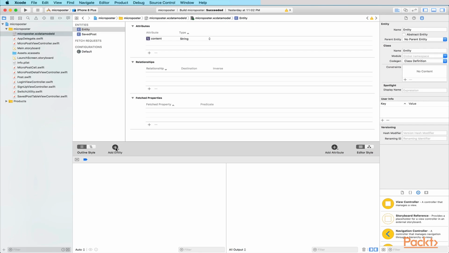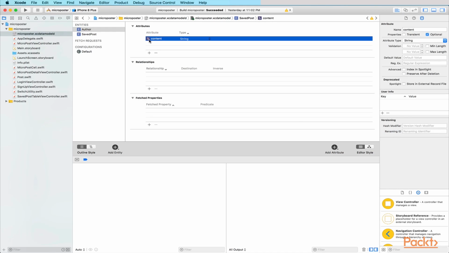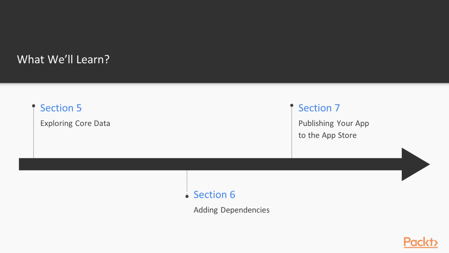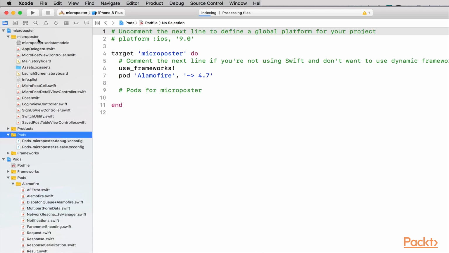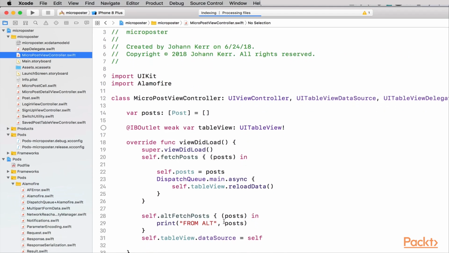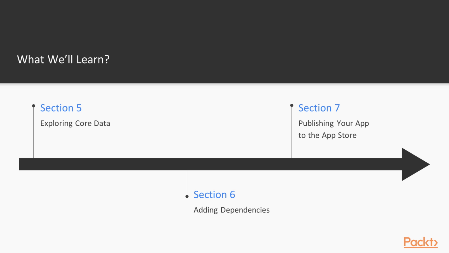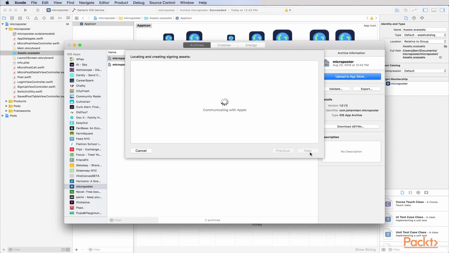We're going to learn all about entities and entity relationships and use that to store information on our phone. In the sixth section, we're going to learn about how we can add third-party libraries to our application and use them to really clean up and improve our code base. In the seventh and last section, we're going to prepare our application for submission to the App Store. We're going to learn about all the steps that are required for getting our application ready for production.